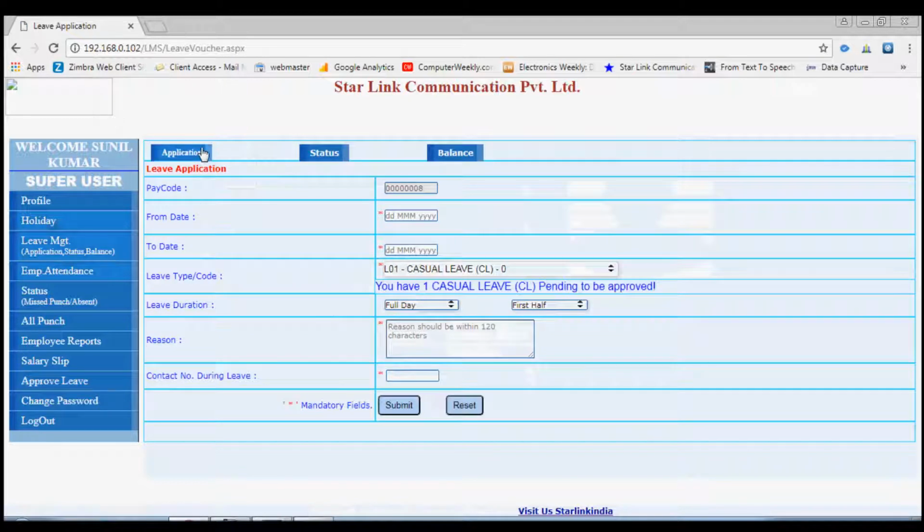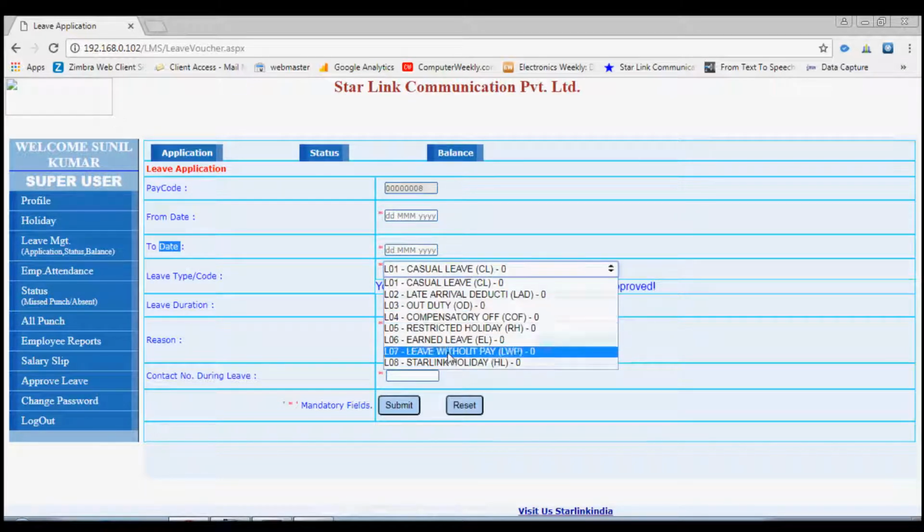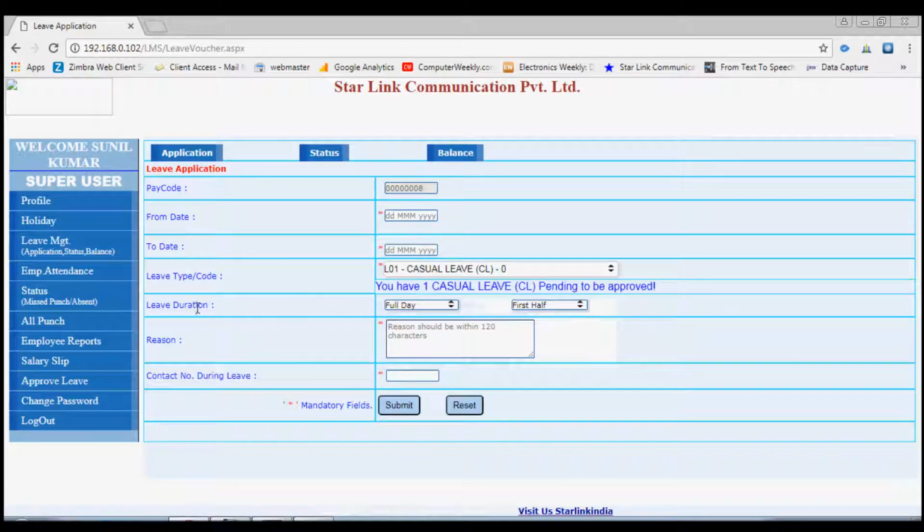By this option, you may apply for leave by clicking on leave application, then you need to fill in the date and leave type like casual leave, earned leave, out duty and other types of leave related to your company policy. You may also select the duration of leave like full day or half day. After this, you need to fill in the reason and emergency contact number. After that, you may apply for leave by clicking on the submit button.